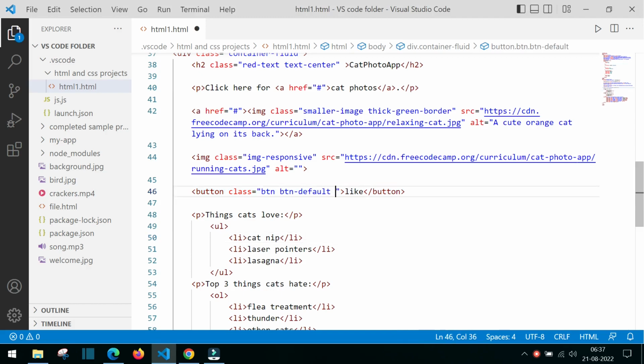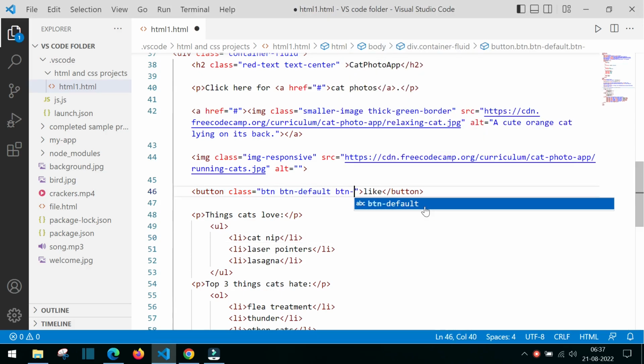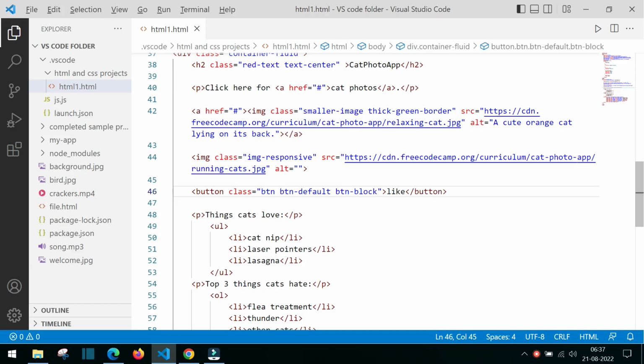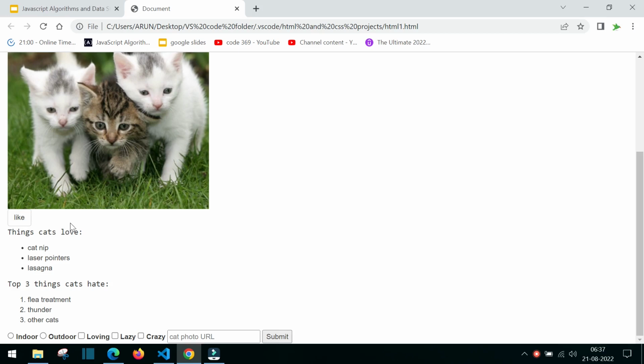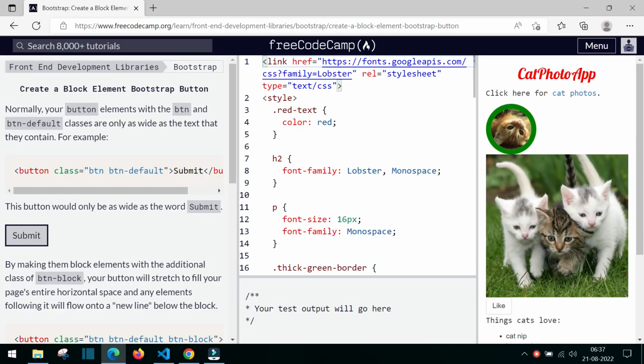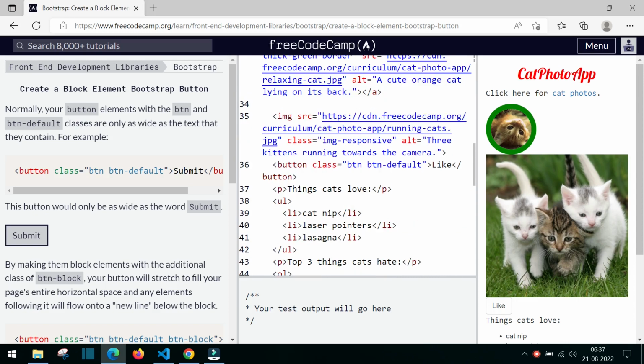So we have to add btn-block here. Press Ctrl S. Now normally this button looks like this, and when we reload, you can see this covers the entire width of the screen. So this is what btn-block is. A block element is one that covers the entire width of the screen. Then go back here, and also add the same thing: btn, btn-default, btn-block.